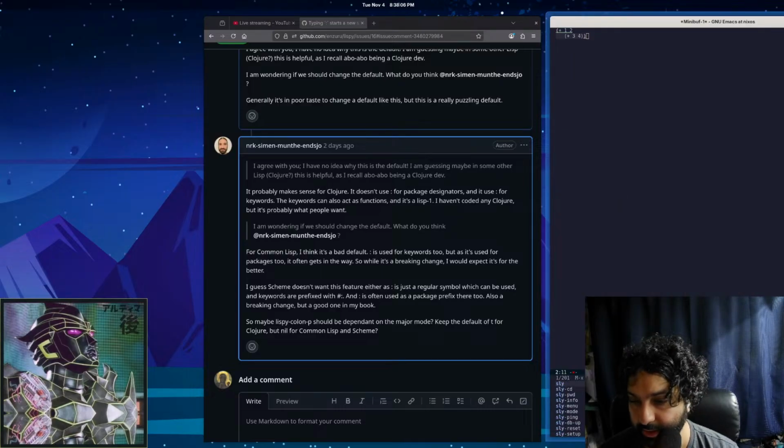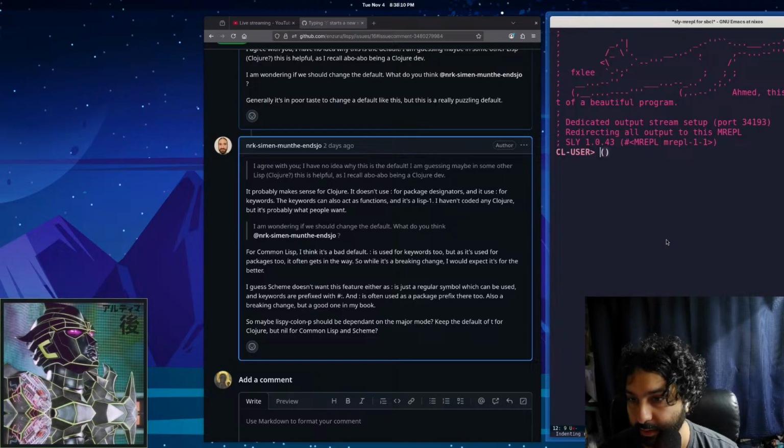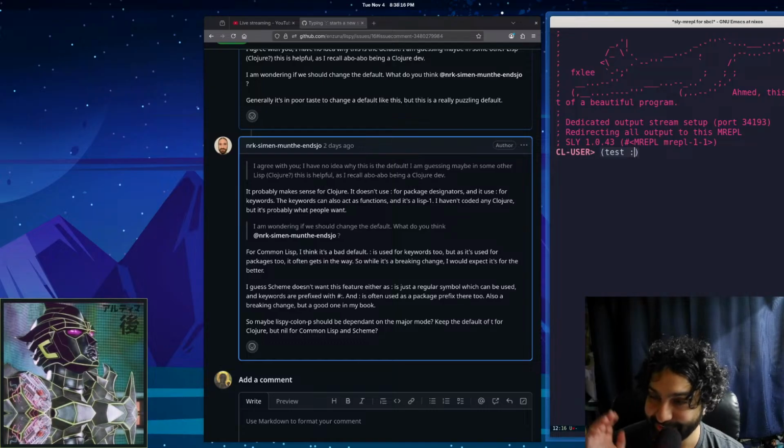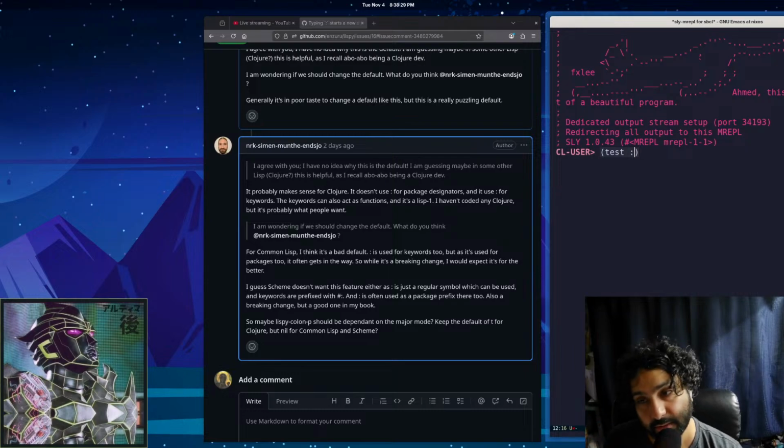So let me go ahead and start up Sly, and let's make this a little bit bigger. Okay, cool. If I do test colon, see that? It created a space, then it created a colon. That is really helpful, in my understanding, in Clojure, the way they do key values in their maps. Doesn't make sense in Common Lisp or Scheme.